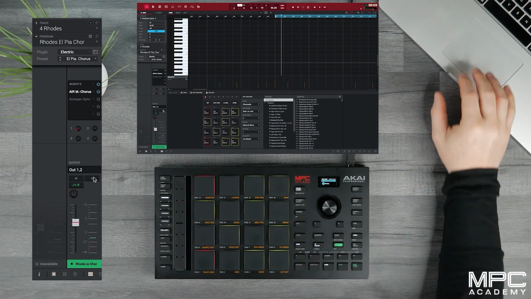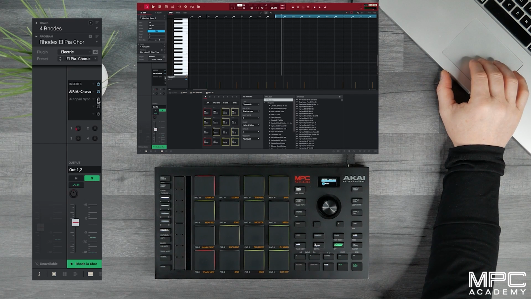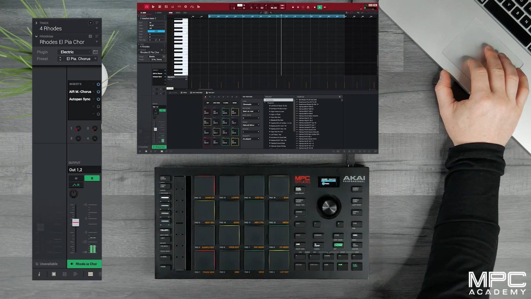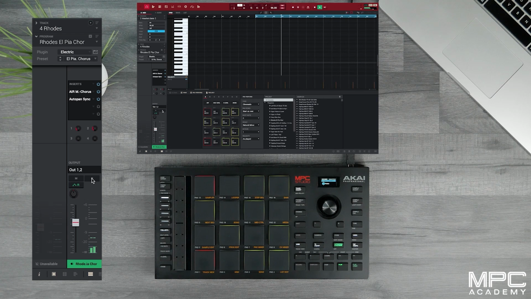So let's add the same process to our Rhodes track, which has got a nice chorus on it. And what we're going to do is add auto pan to this as well, which is already inserted. And let's bring up our send 1 for reverb and send 2, which adds some chorus to our sound. And the key thing with mixing is all about subtle changes.